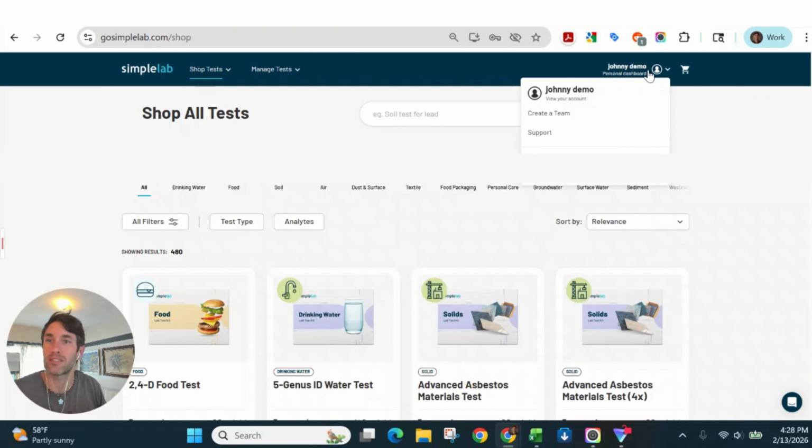So anyone who creates a SimpleLab user account is going to have a user account like this where it says personal dashboard. Now, if you are part of an organization or you work with a bunch of colleagues or other partners on a number of different sampling projects, or you want to share your results with teammates, like I said earlier, if you're placing a lot of orders, or if you want access to API integrations and other more sophisticated integrations from SimpleLab, you're going to need to create a team, and I'm showing you how to do it.